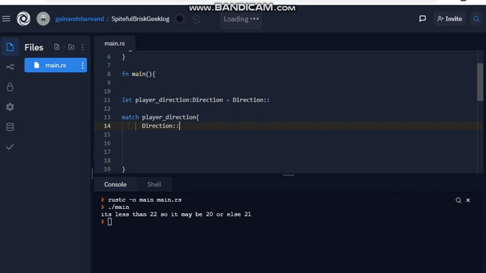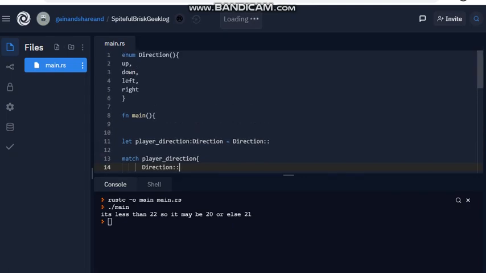Here we need to specify all the directions. Already here we are specifying up, down, left, and right. So again, here we need to specify all those directions.